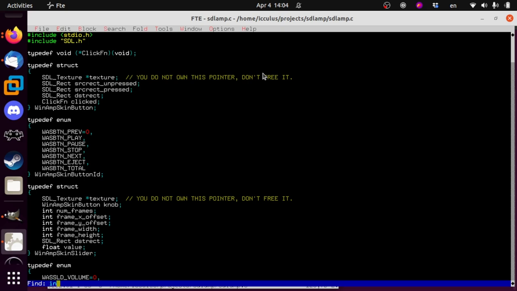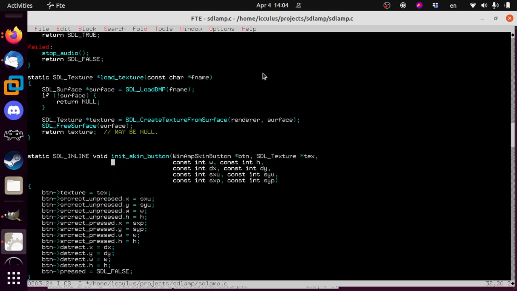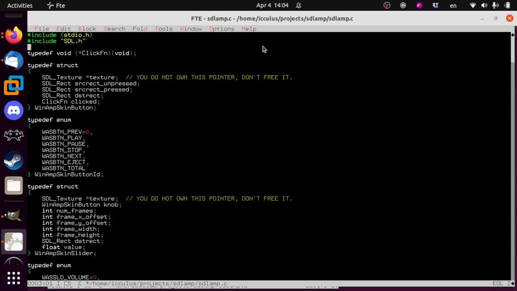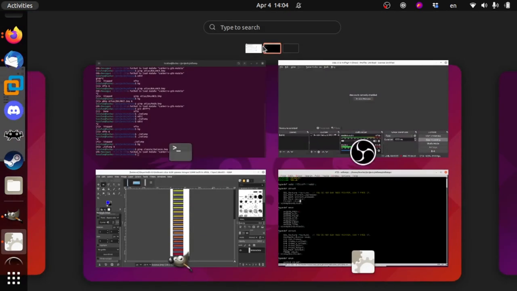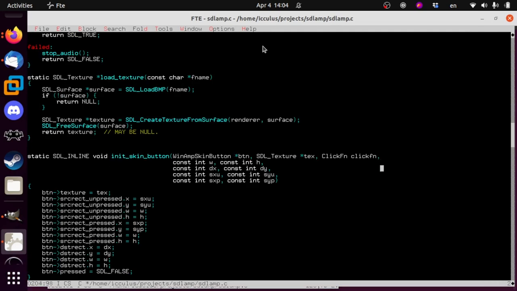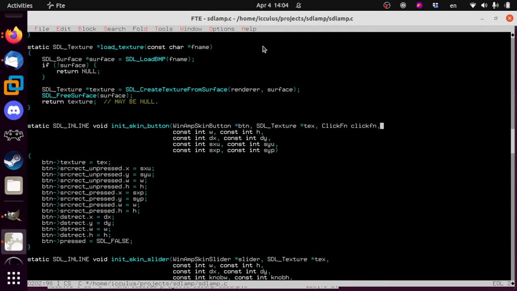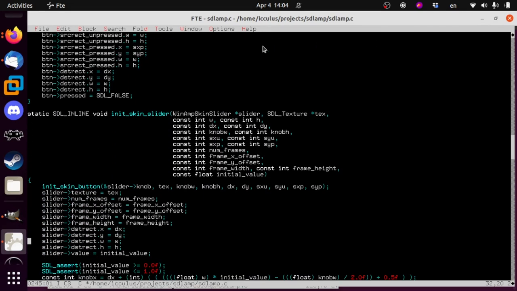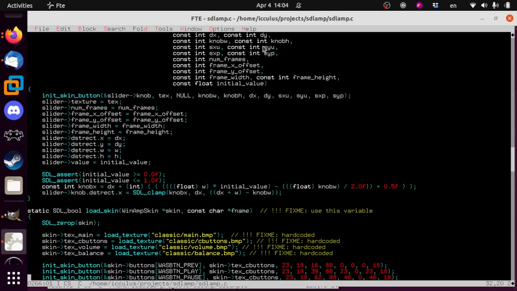So let's add that to the skin button texture. We'll put this right here. Click function clicked. You know what, let's not call it click, that's a past tense sort of thing. Let's just do that. Okay, so skin button needs to have a click function, if it wants one. And for now, the slider will not have one. We'll just leave that null.